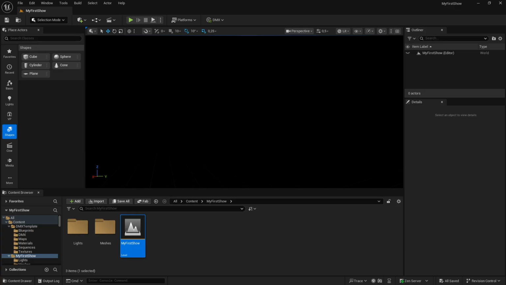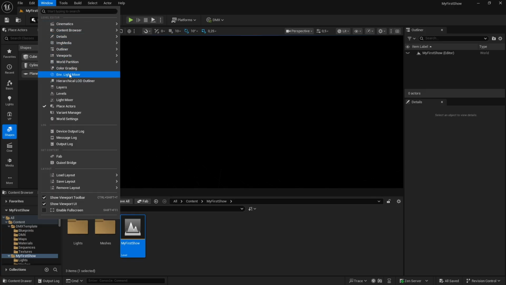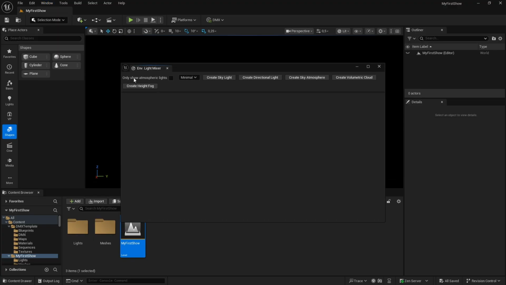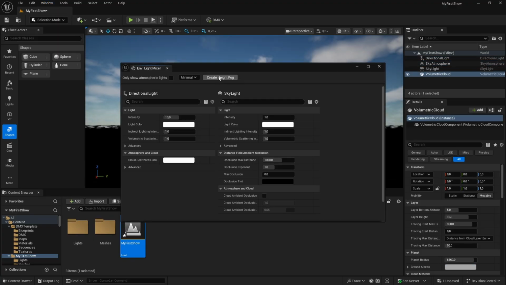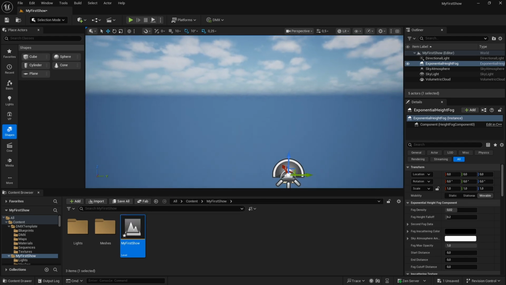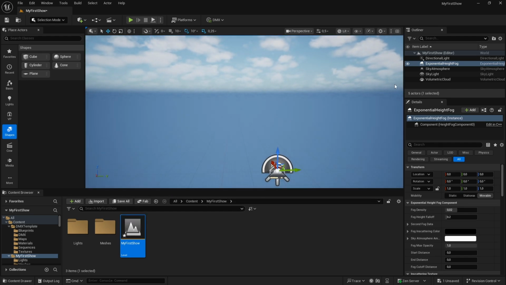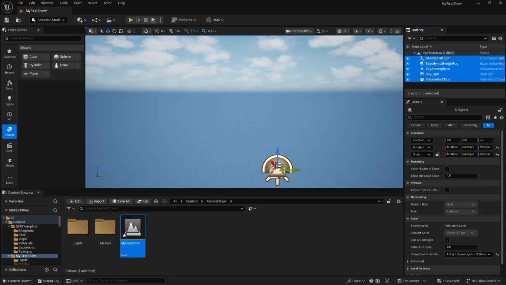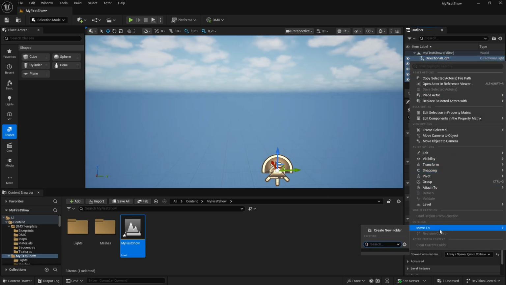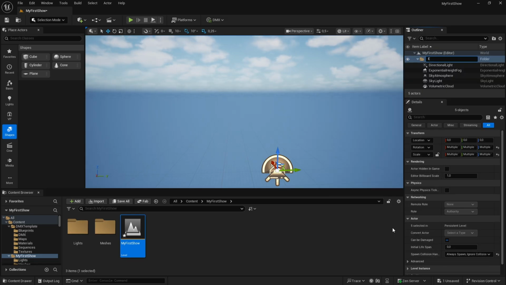To get some basic lighting going, go to Window, Environment Light Mixer. Spam click all the buttons to your heart's content to add the atmosphere, fog, and lights. You'll see them appear in the outliner. Let's organize them. Select all of them, right-click, move to Create Folder, name it ENV. ENV in this case is short for Environment.